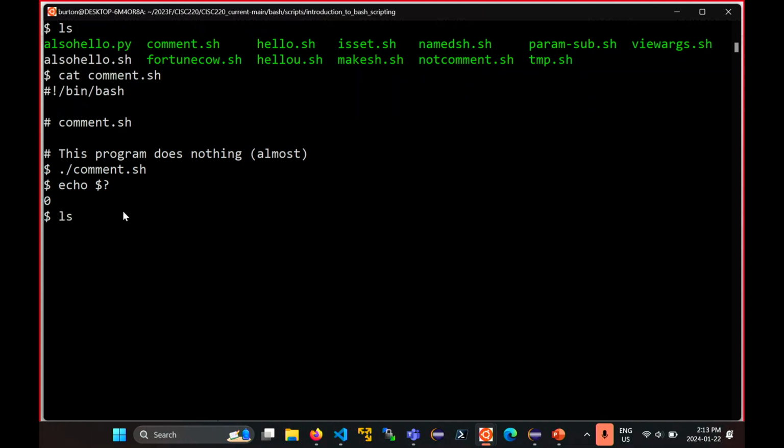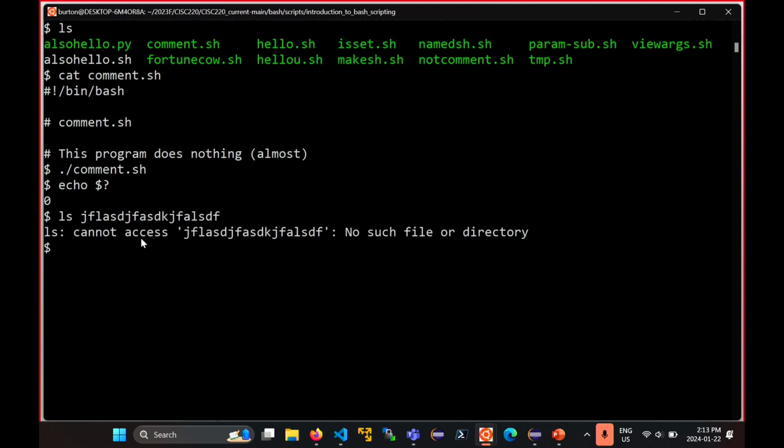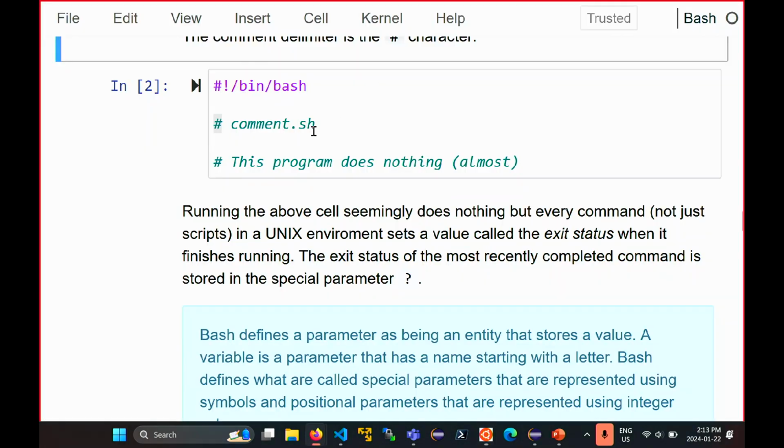Here's an example of a program that doesn't run successfully. So I'm going to use ls to list that file. That file doesn't exist. So ls runs, sees the file doesn't exist, outputs an error message. Notice that its exit status is not 0. It's something else. So typically 0 means no error has occurred. For the exit status, any non-zero positive value indicates that something unusual has happened.